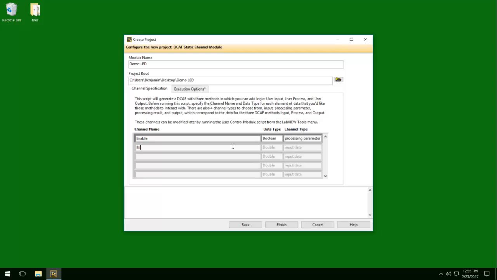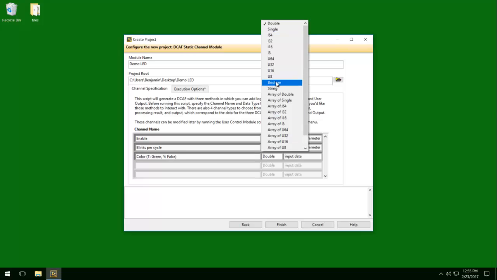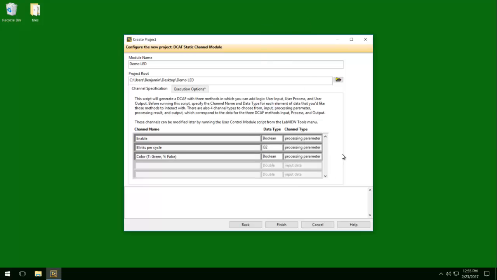We had the blinks per cycle, which was an I32. And we also had color, which was a Boolean. You may notice that I had to choose a channel type, and there were 4 options there. There was input data, output data, processing parameter, and processing result. And knowing which one of those you want can be a little confusing at first if you haven't seen this. Let's take a look at a slide.